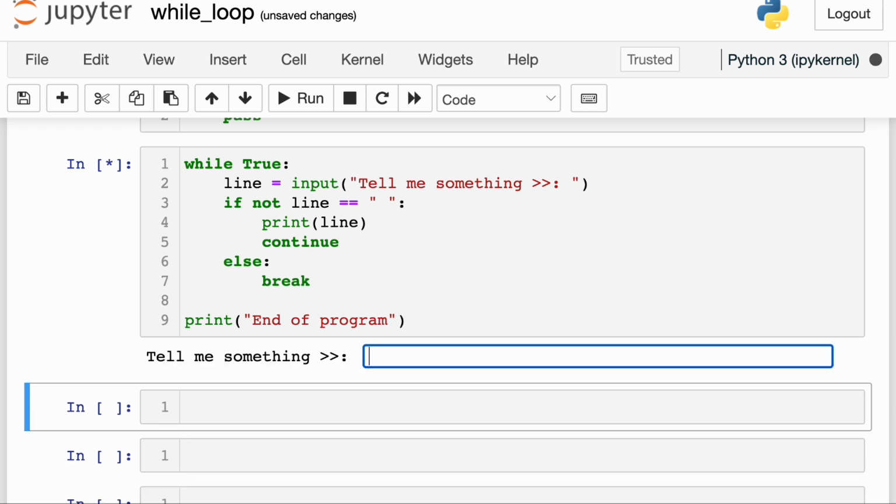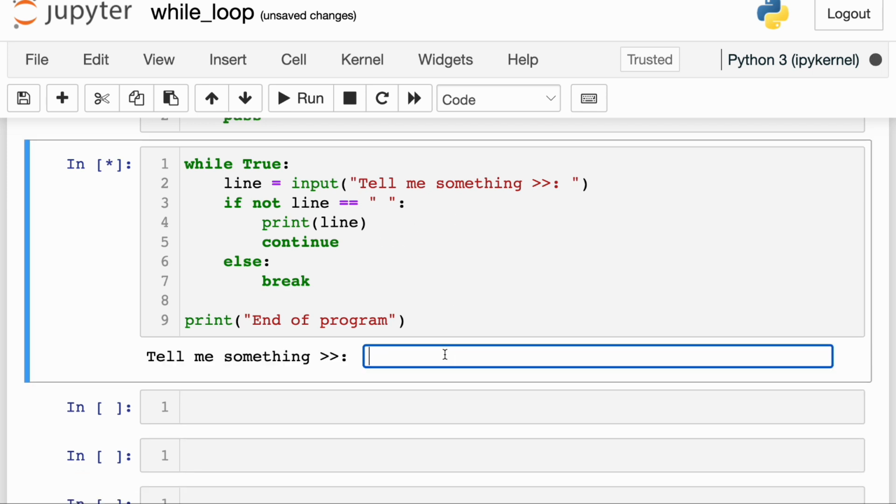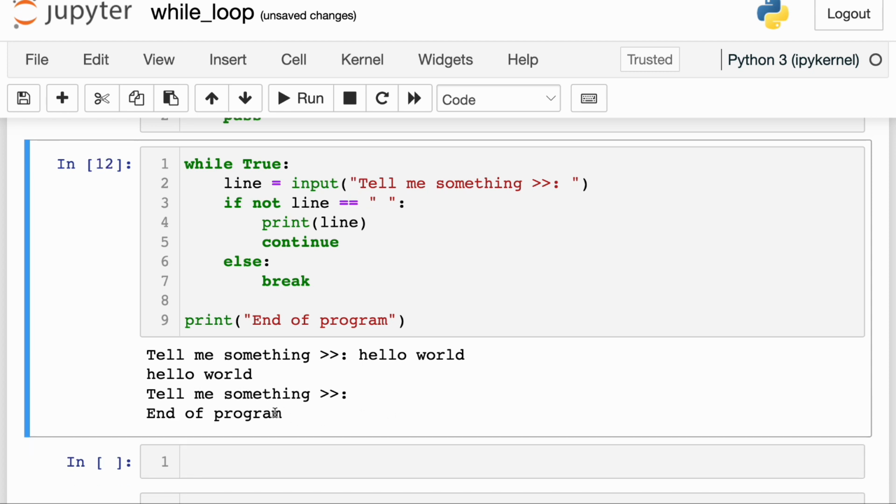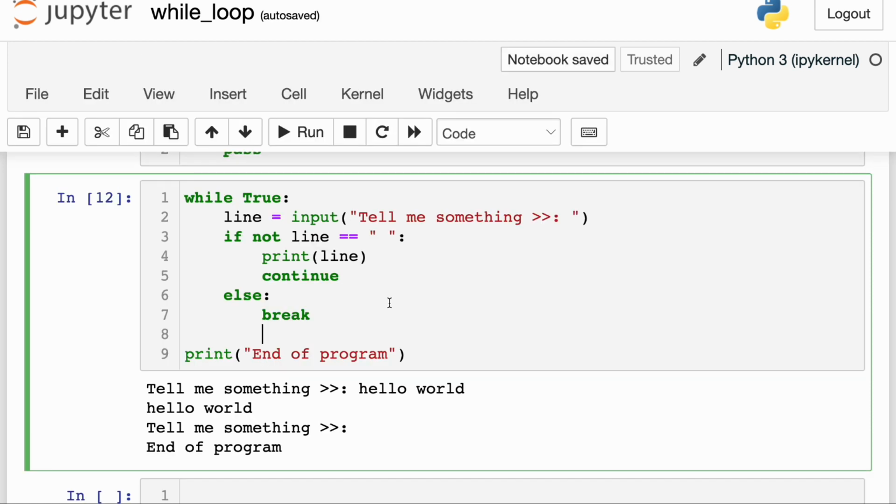Now when I run this code, this will keep asking me to enter something. So I'll say hello world. Okay, now this is going to give me back what I entered. So when I don't enter anything, this program is going to end. Okay, so this is how this program actually works. So you can use the while loop to keep doing something until a condition is met.